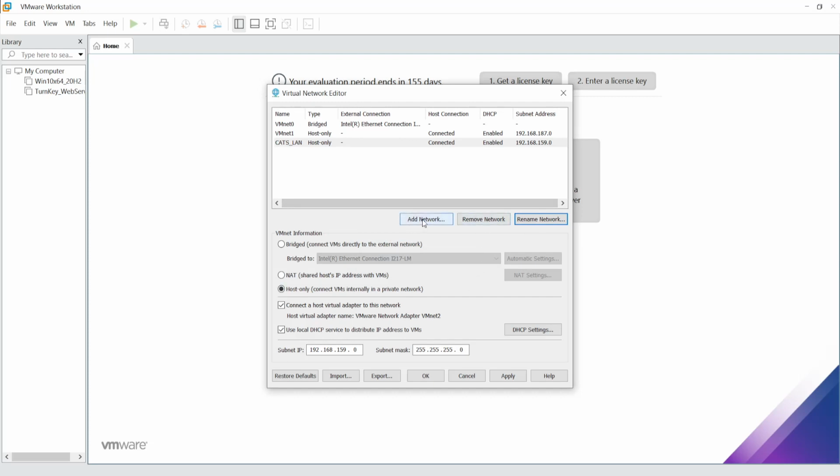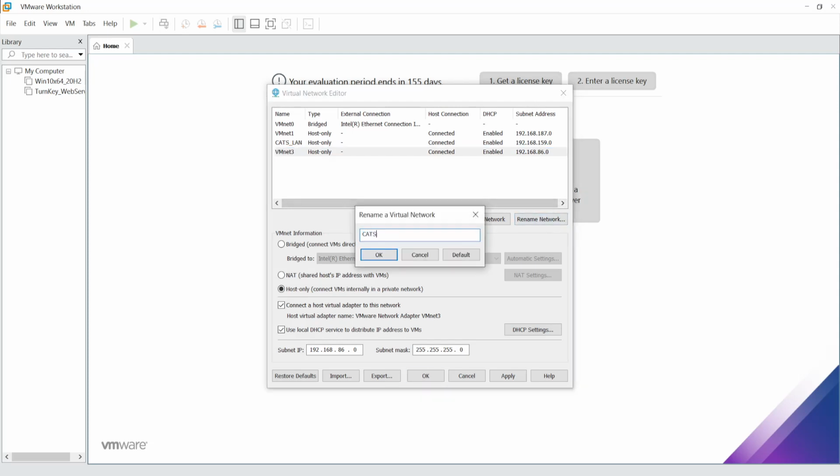So I'll go ahead and make another network, because we need 3 network adapters in total for the CATS testing environment. So I'll rename that one, and I'll call that CATS DMZ, short for demilitarized zone, and that'll be the area where we install and test mail servers, web servers, and so on and so forth.